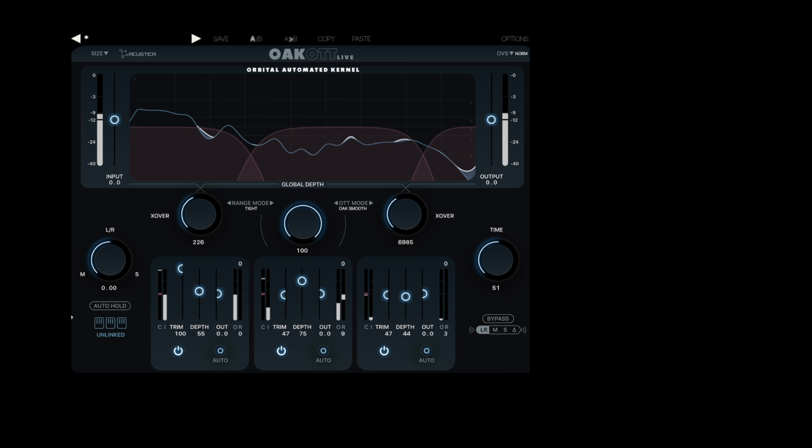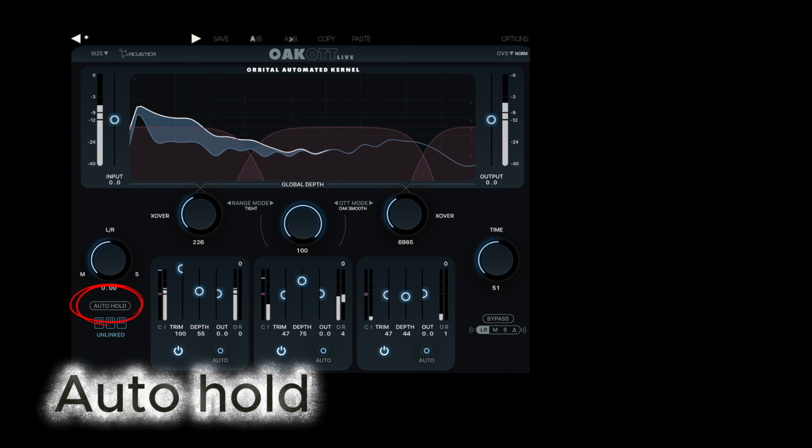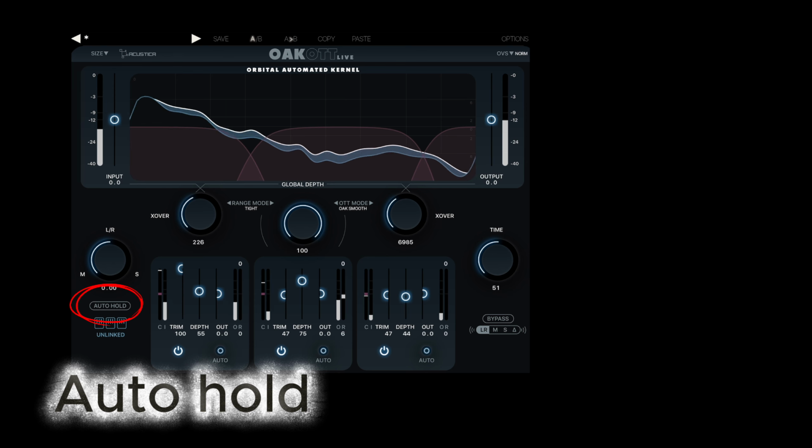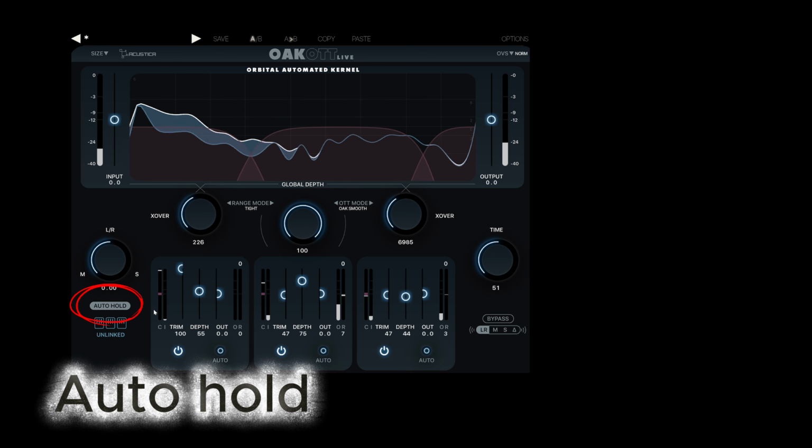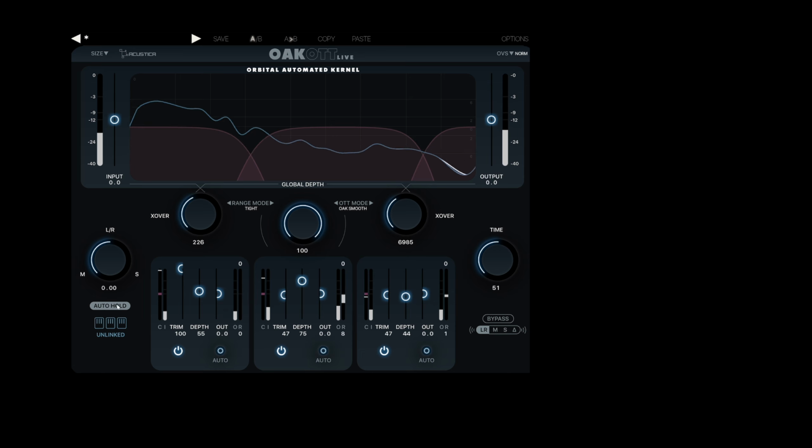If you want to freeze auto gain, since the incoming signal continues to change, there is auto hold mode. You can save the plugin in this state. Auto hold simply means that now, even if the input signal's volume changes, it maintains the same calculated output settings.